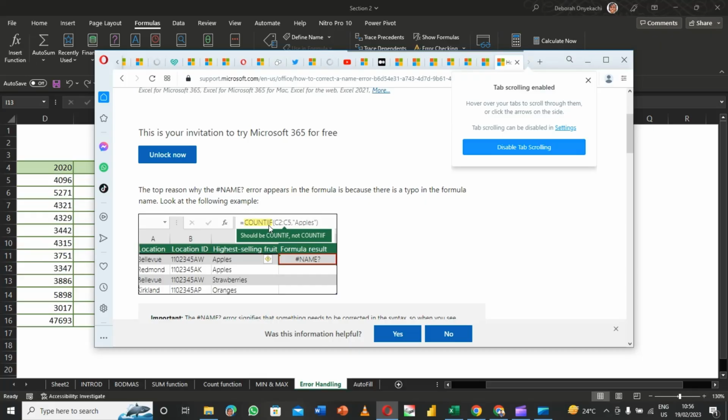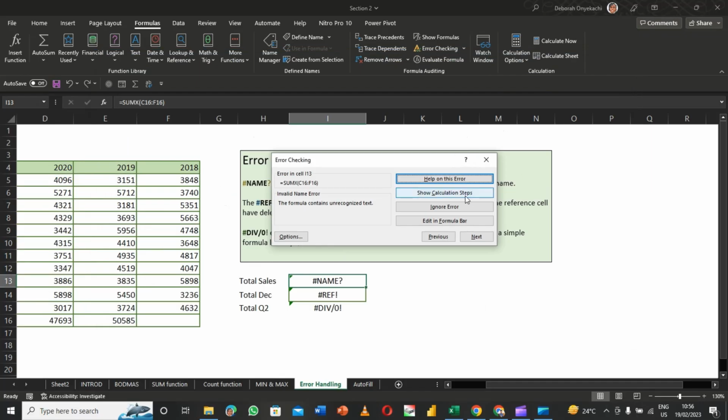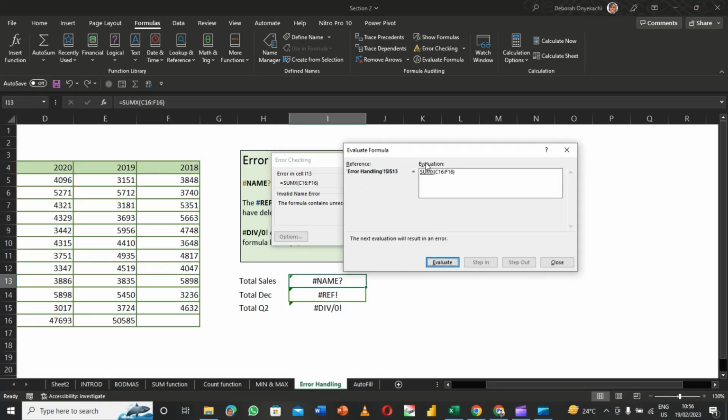So look at this, it gave an example of COUNTIF. This one here has a misspelling. I think there is a double I instead of one I. So that is it about finding a solution to your formula. This is Help. Show Calculation Steps.